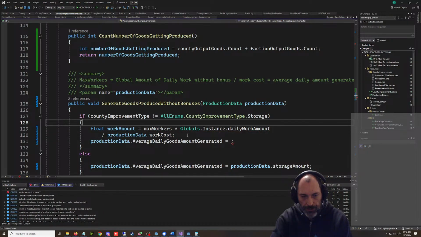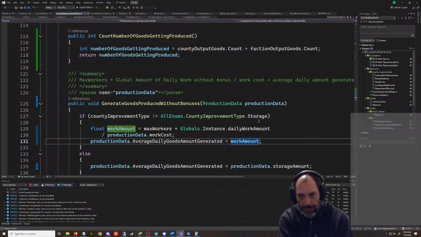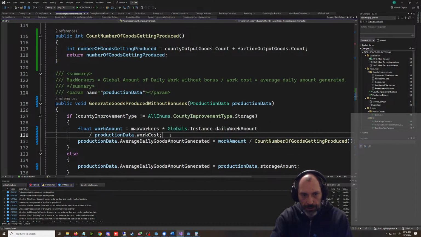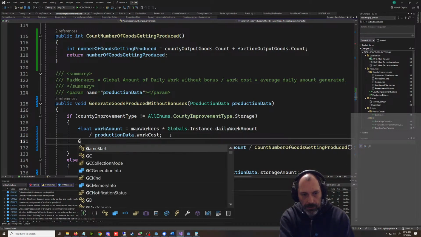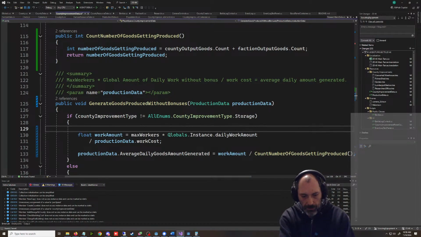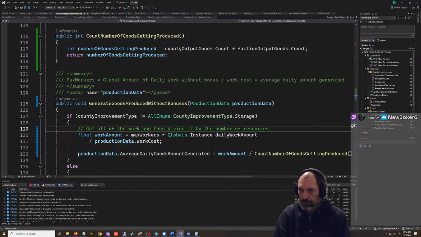And then this number needs to be divided by that other thing we just created. Divided by count of goods produced. And then we need to put in here, get all, we'll put it actually up here. Oh god damn it. Get all of the work and then divide it by the number of resources. The other get.